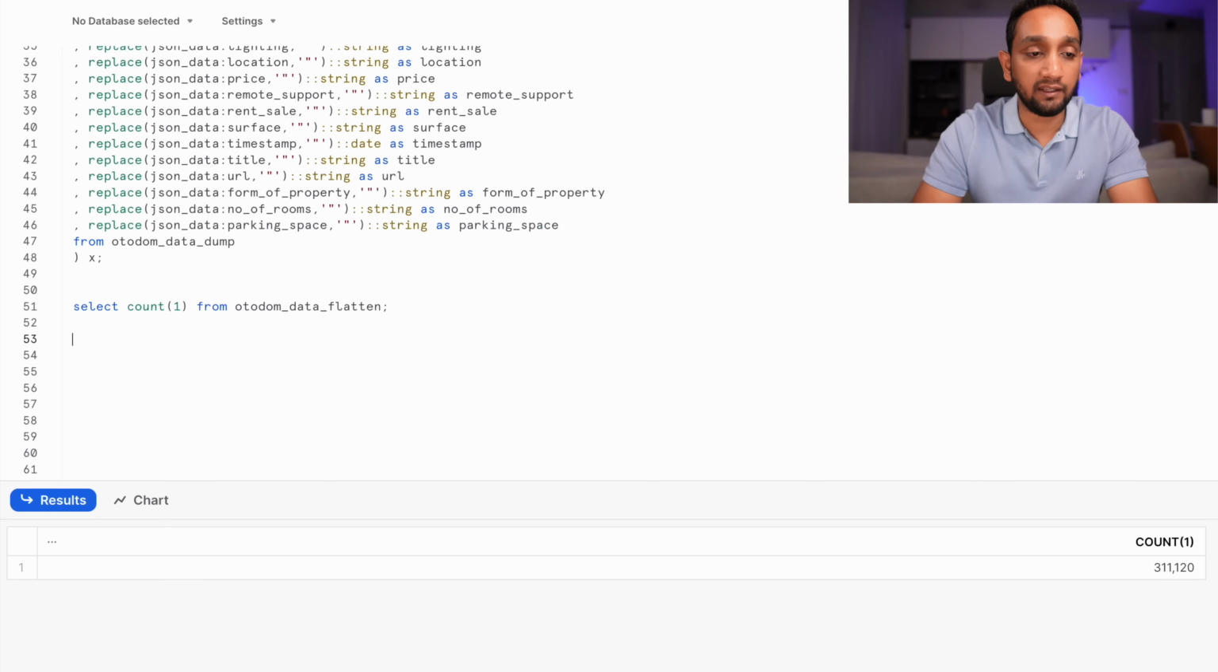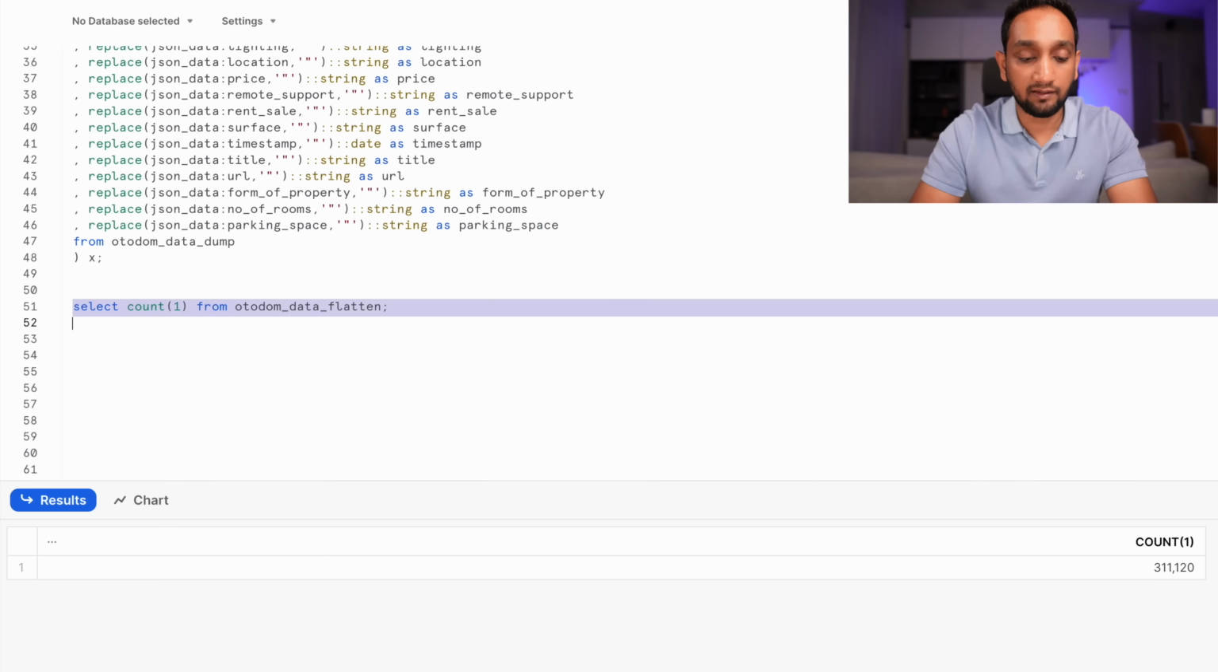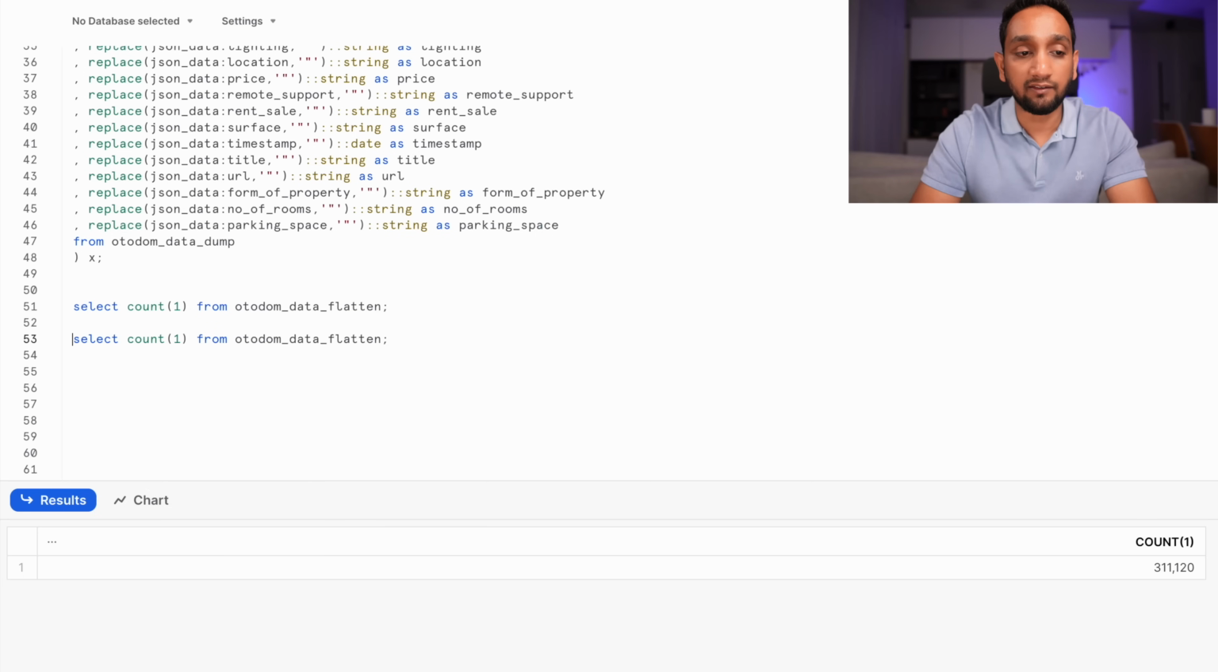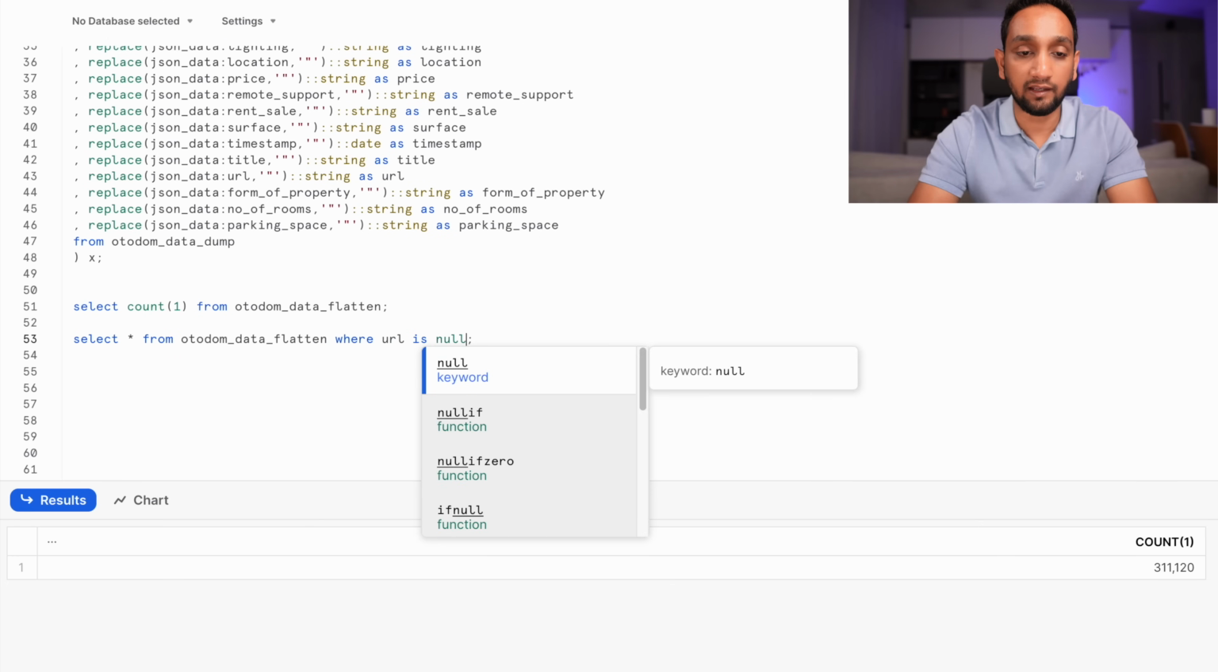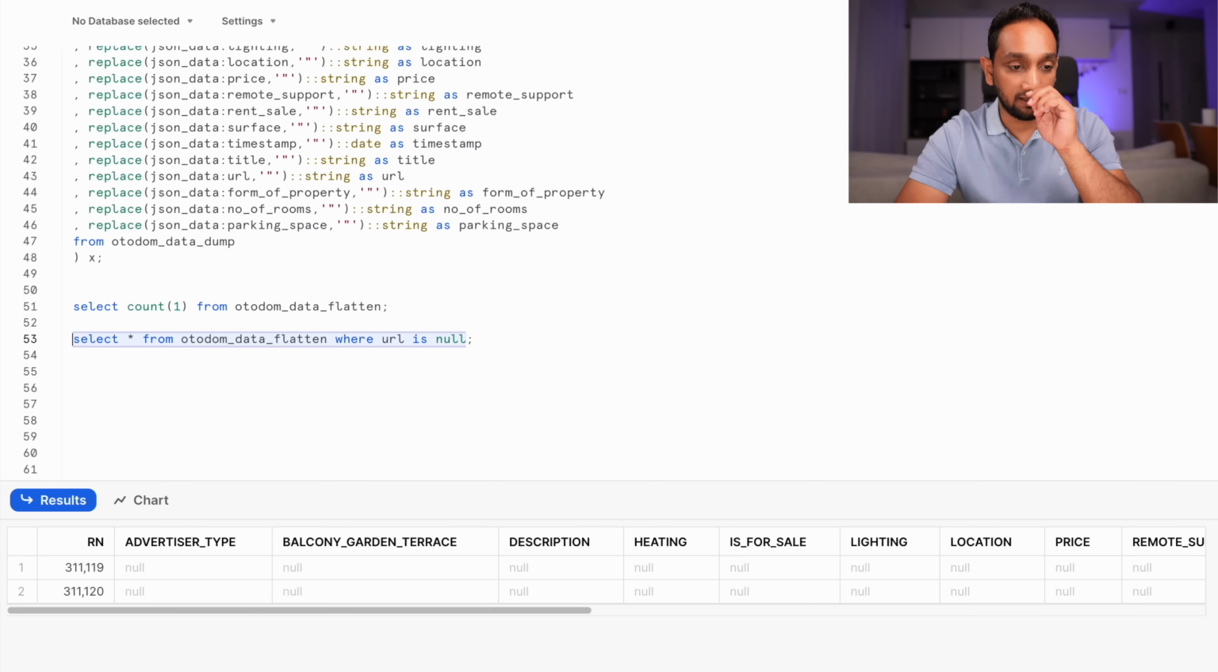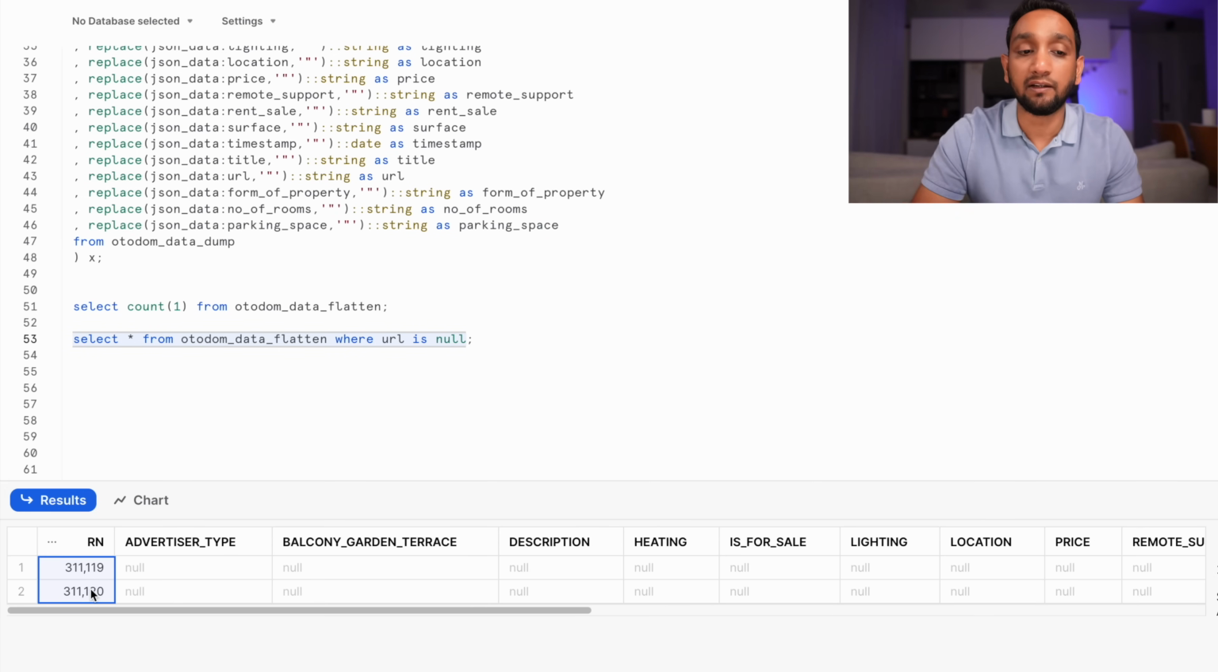How I can identify that is, I know URL is a field that is present for every ad, and I think for these test records there will be no data in URL. So I can just say where URL is null. And if I just run this, you can see that these are the last 2 records that were loaded. These are the sample test records, which I do not want in my final data set.